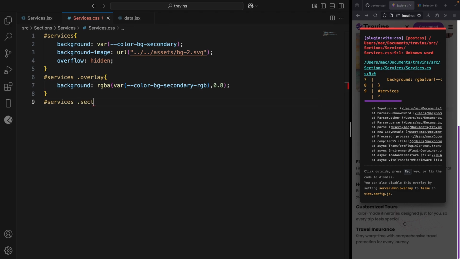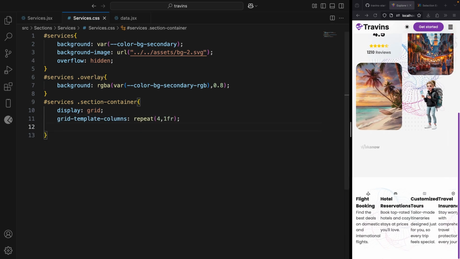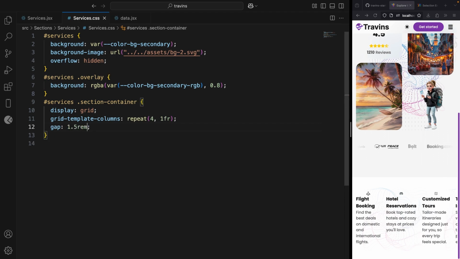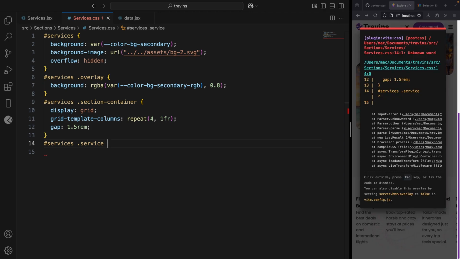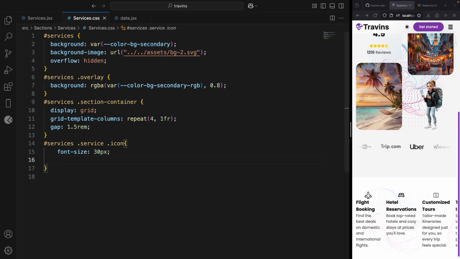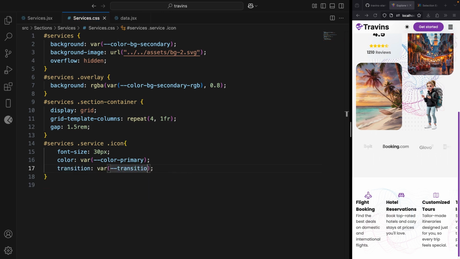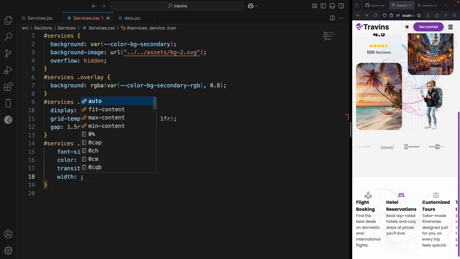And let's select the section container and we are going to display it as grid and we want it to have 4 columns. So say grid-template-columns: repeat(4, 1fr) and gap of 1.5rem. Let's select the icon. So give it a font size of 30 pixel and color of color primary and transition. We're going to give it the transition variable. So var(--transition). And let's give it a width of 2rem.